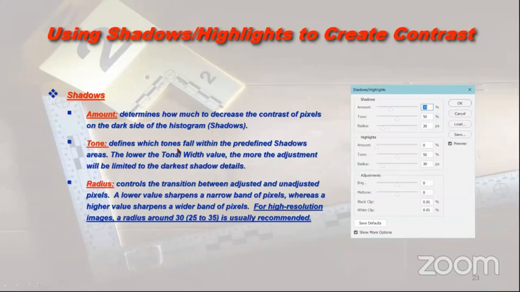Okay, so again, the amount is going to determine how much in contrast that you're going to increase or decrease. The tone is which of the values within the shadows range, i.e. your 256 shades of gray, which are then divided into the 128 shades of gray for shadows, 128 shades of gray for the highlights. The radius is the sample, and this is the sample block, I should say more specifically.